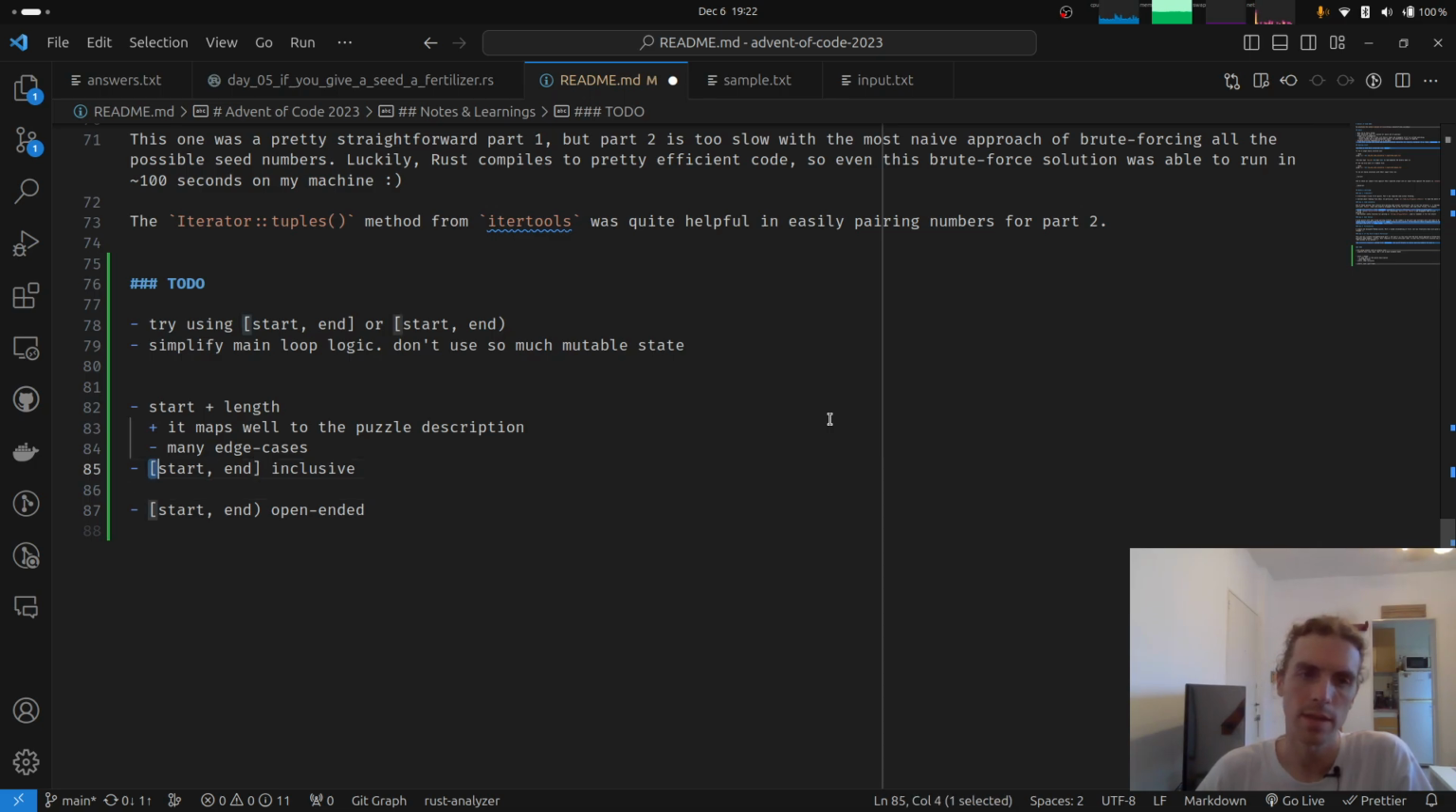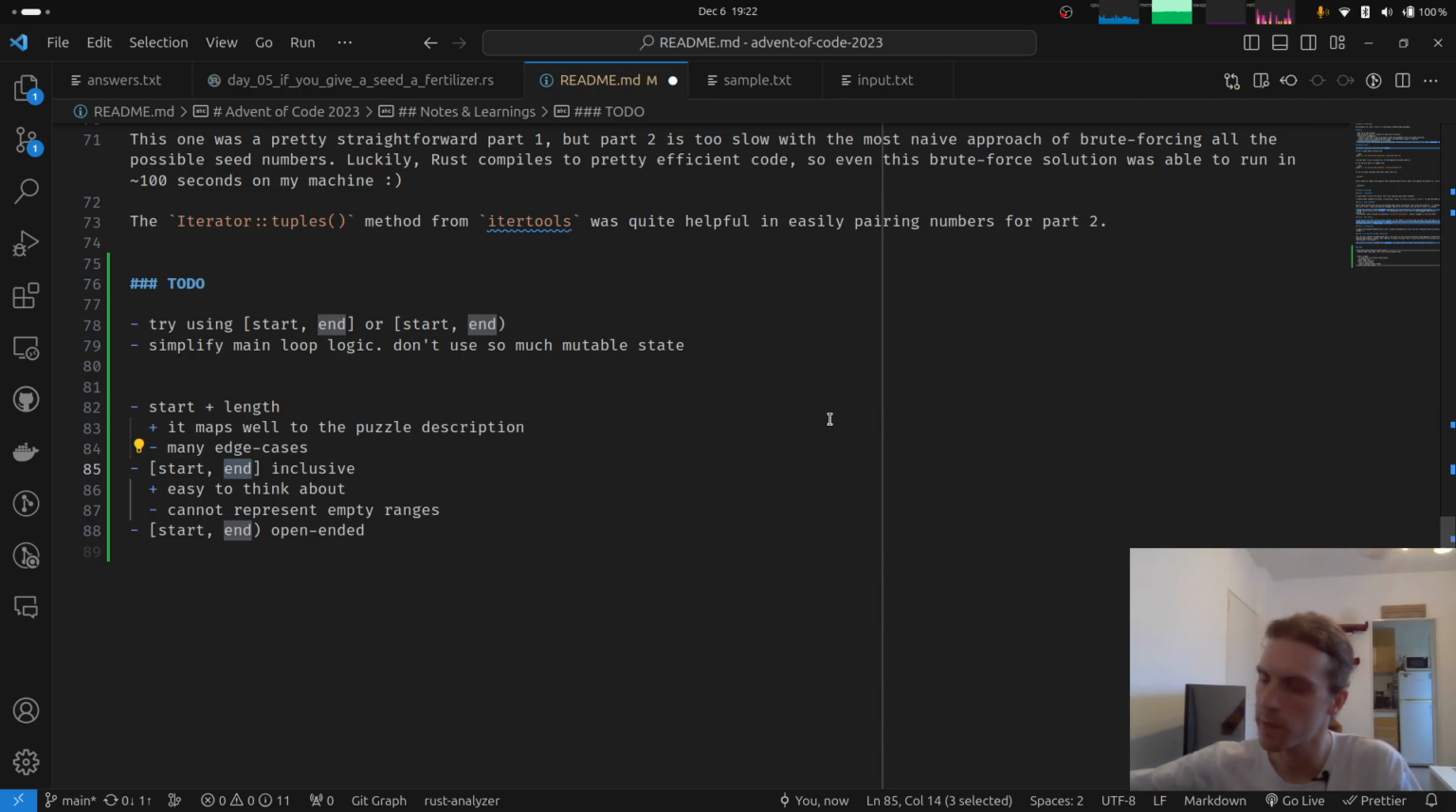In the case of the start and end being inclusive, I think it's kind of easy to think about. But the main problem, and this is a huge problem, is that it cannot represent empty ranges. Think about it: if it's a range starting at 5 with length 1, it will say 5 and 5. But that is still a non-empty range, it has one element. So how would you represent an empty range? You can't, unless you do start 5 and end 4, so before. But that kind of sucks, and in that case you couldn't start a range at 0 because you cannot do -1 with a signed integer. So, not great.